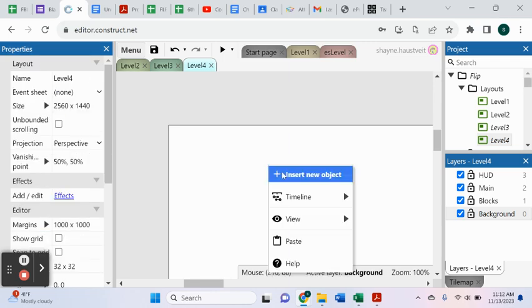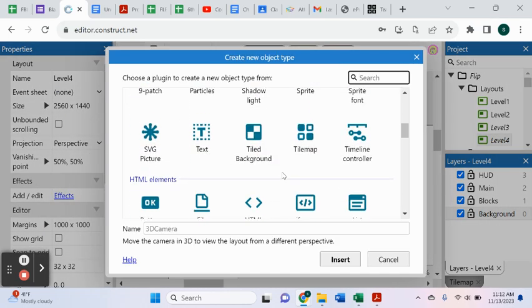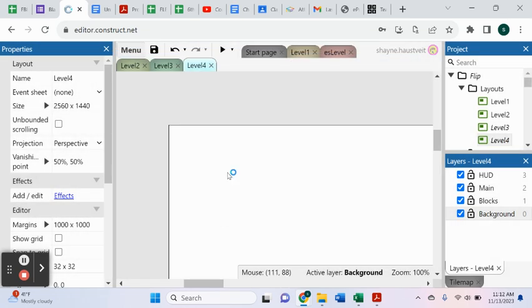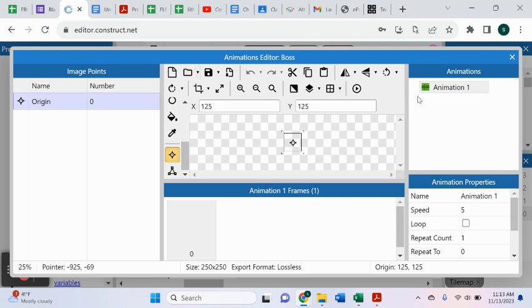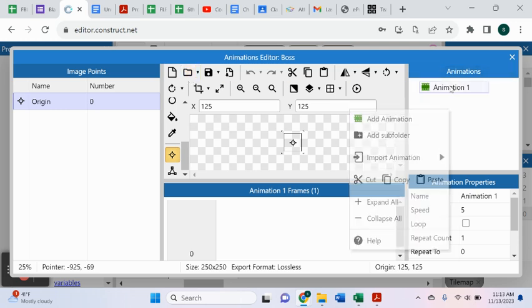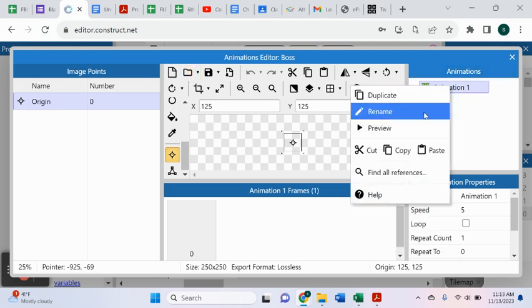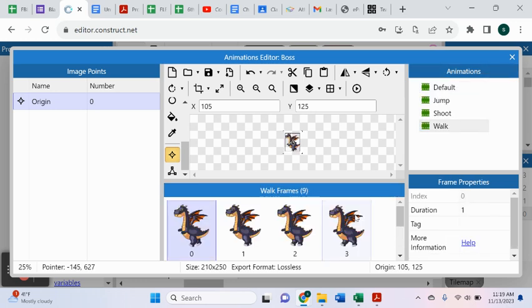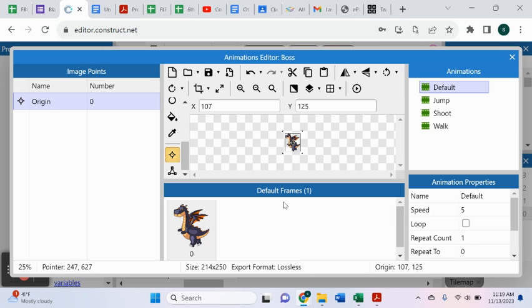So we're going to right click and insert object, sprite, and call this boss. We're going to add 4 animations. So we'll rename this to default. All right, so go ahead and add the animations for default, which is just our standing image.